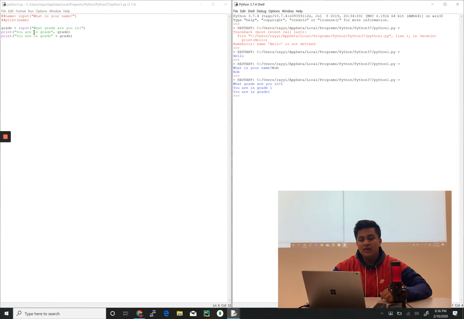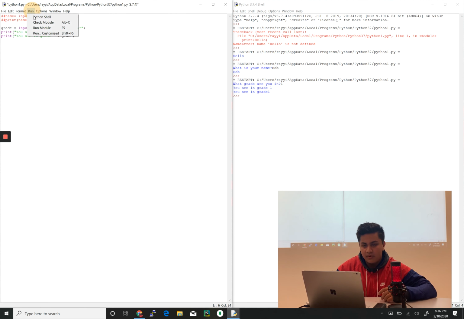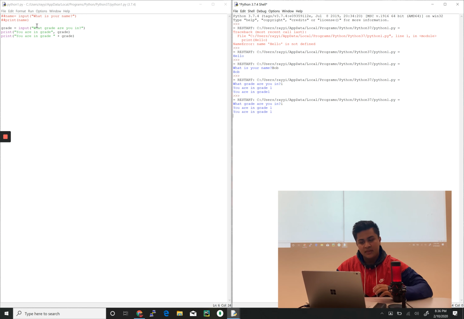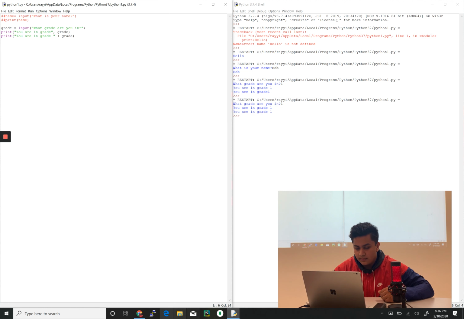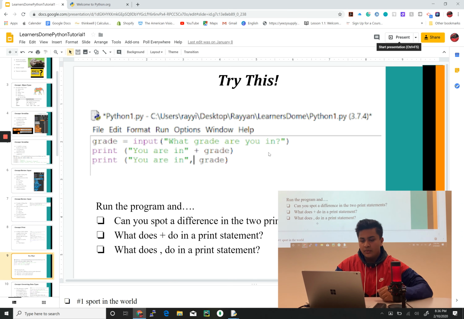So as you can see, we have learned that the comma automatically gives us a space, while a plus just adds it on to the end. And you could actually remedy this by putting a space at the end of your string, and now both will look the same. However, I personally use the comma more often because I need spacing a lot when I'm coding in Python. So let's go back. So here I have the questions. Can you spot the difference in the two print statements? Yeah. The plus just adds it to the end of the string, while the comma automatically puts a space.